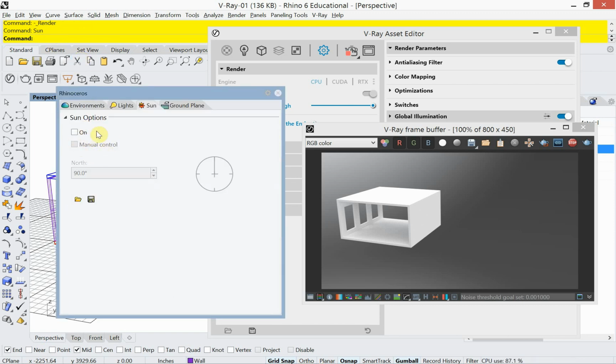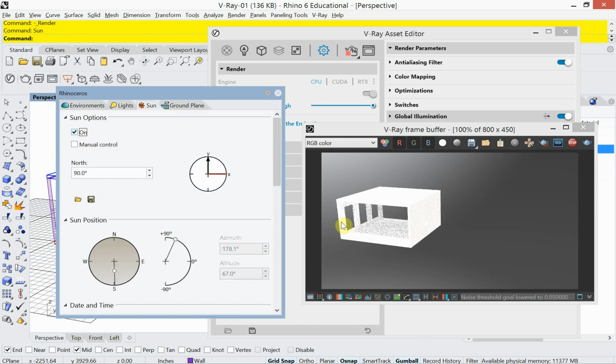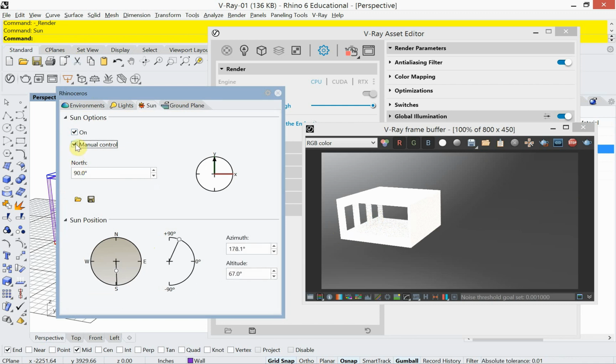And as I start to do things like turn it on and move it around, you're going to see that update in real time in this interactive rendering. So I'm going to click on "on." Alright, so now we've got some sun coming here and it's starting to get really bright. I'm going to click on manual control. What manual control is going to allow me to do is move the position of this sun around. So it was in the front, but now it's moving to the back there.